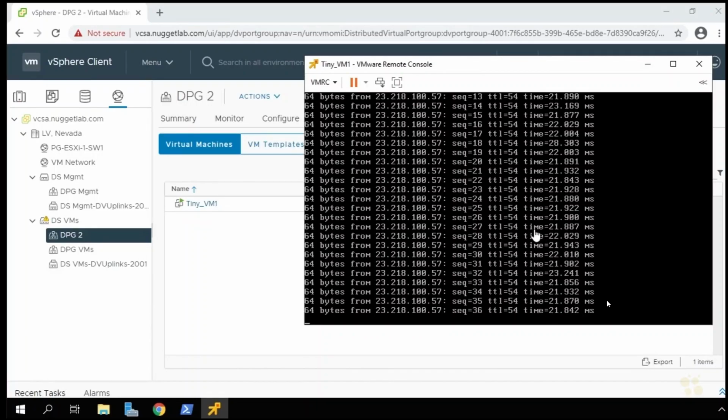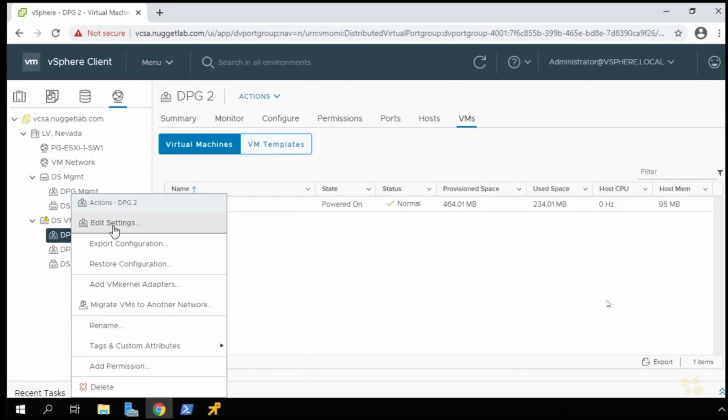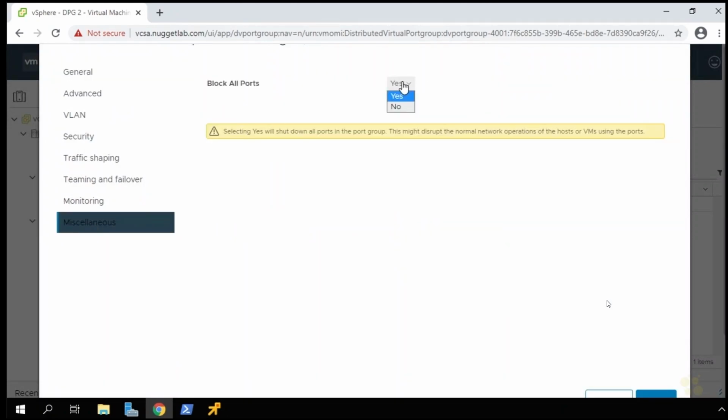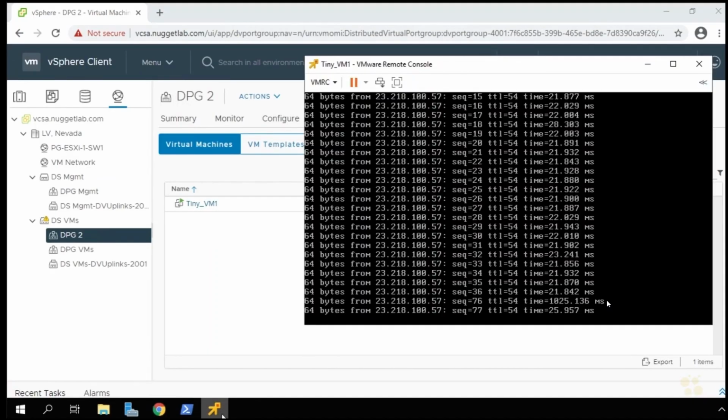Now if we go back and take off the block, so we'll go back to our port group, right-click on it, click on Edit Settings, click on Miscellaneous again, and we will say block all ports. We'll say no, and we'll click on OK to confirm. And if we go back to our client, it is once again pinging.